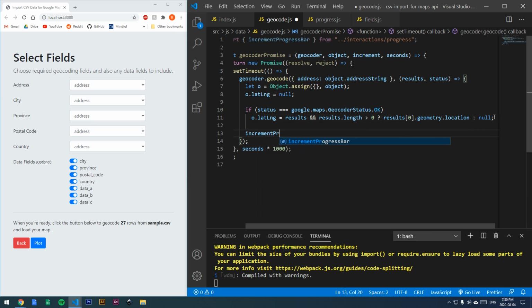And finally, once this is done, we want to increment our progress bar. So we're going to call our function for that and pass in the increment variable. And then finally, we're going to return resolve for this promise. So it's going to resolve the promise, passing in our completed data object, even containing the lat-lang coordinates, to the callback for the promise. Now you may have noticed that we're not calling the reject function under any condition, and once again this is because for simplicity's sake we're not going to implement any functionality for reattempting a failed geocode request.